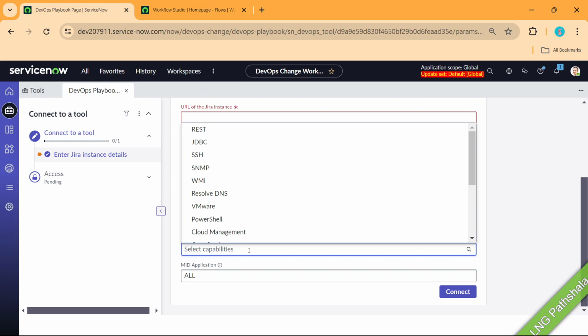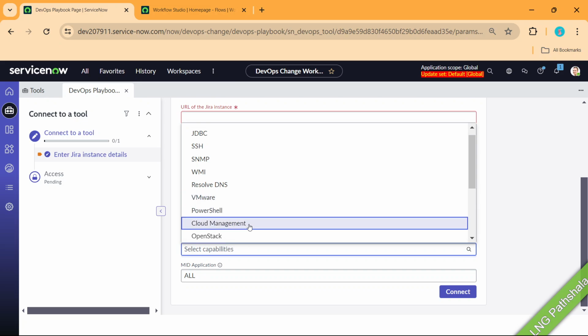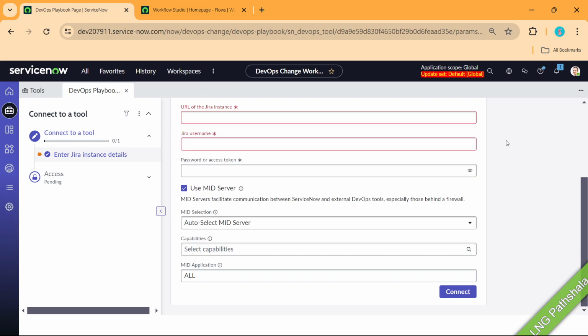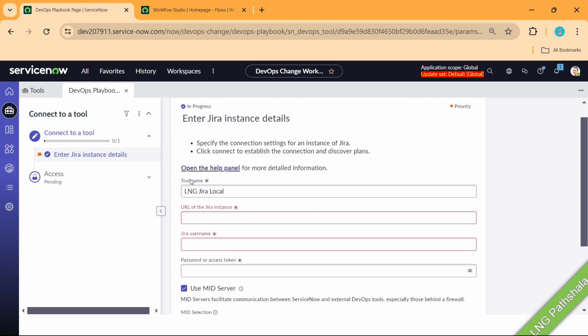You also have to select the capabilities you want to use it for, such as cloud management, OpenStack, whatever you want to do. Currently I don't have any tool with me, so I can't show this particular data. As I said, this demo is without data, but it will give you the complete life cycle of that particular picture.